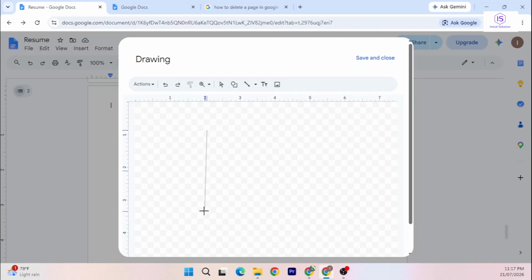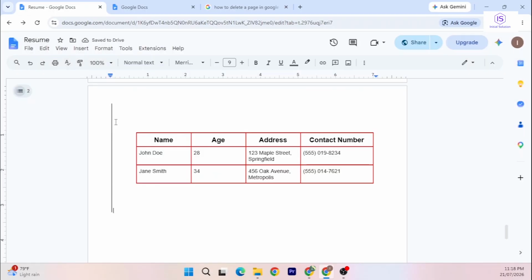To make the line perfectly straight, hold down the Shift key while dragging. You can also change the line color, width, thickness from here. Once you are happy with your line, click Save and Close. And there you have it.